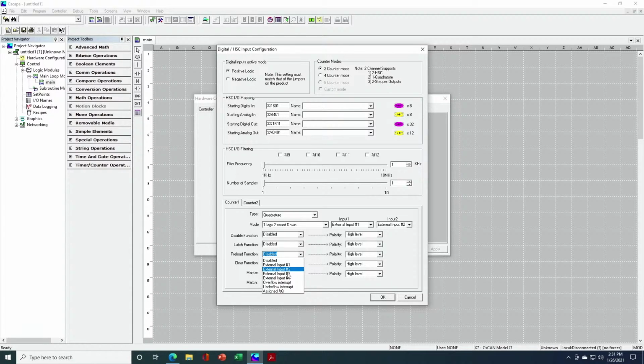Okay, so again, let's go ahead and assign a specific I/O output point to the preload function. And again, just for logic's sake, when that's high or a 1, we're going to go ahead and do our preload. Okay, so that's a good typical configuration for a quadrature encoder. You've configured a preload, you've configured a clear. You're going to do that internally. That's a pretty good function.